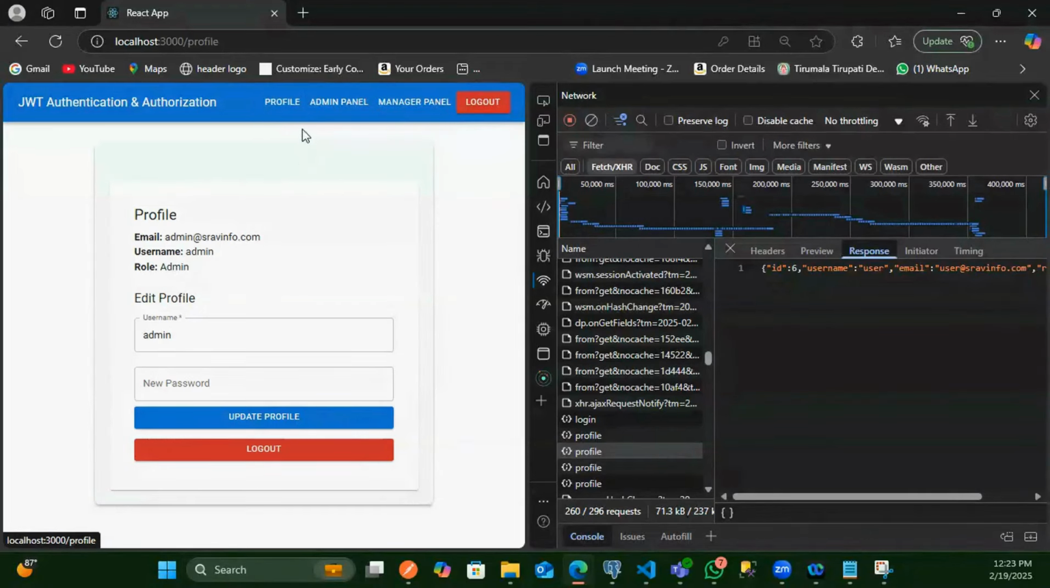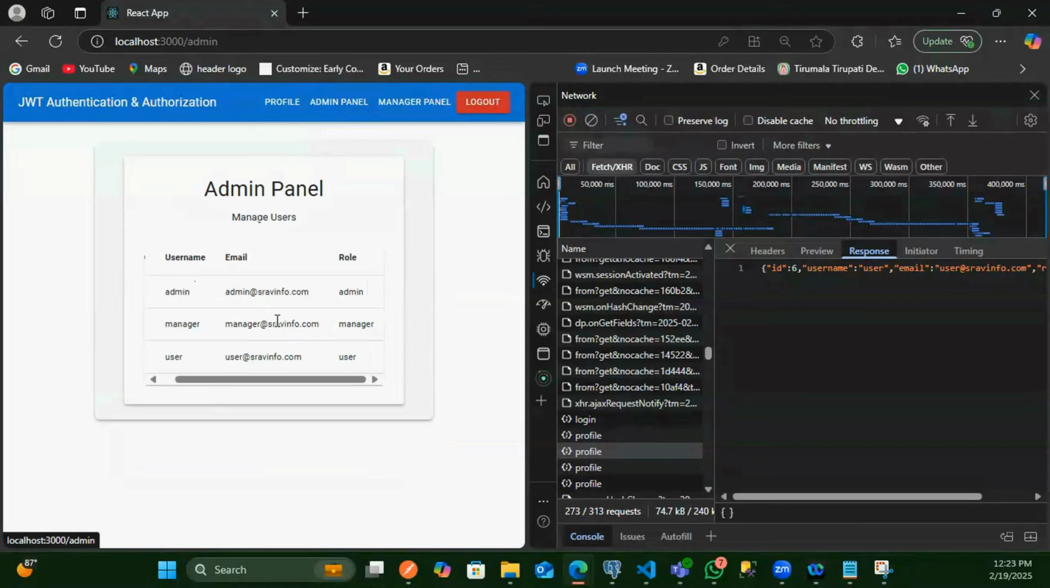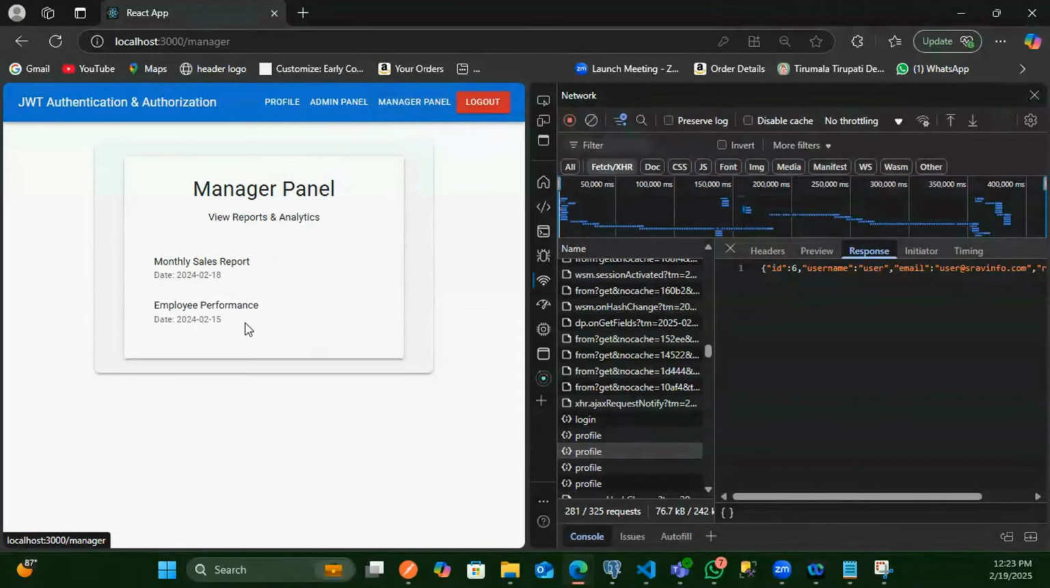This is the user tab, meaning his profile. This template itself only comes for the user. The credentials will change once we log in as the user. In the admin panel, we will see all the information of the 3 users and what their roles are. The manager panel displays some sales report and some kind of performance. Only these things he is able to see. But the admin who logs in can see all 3.